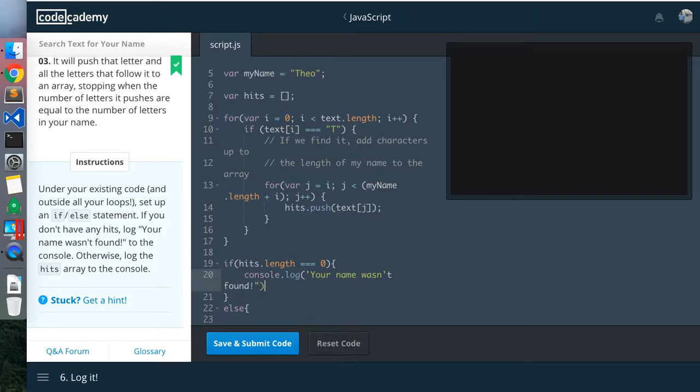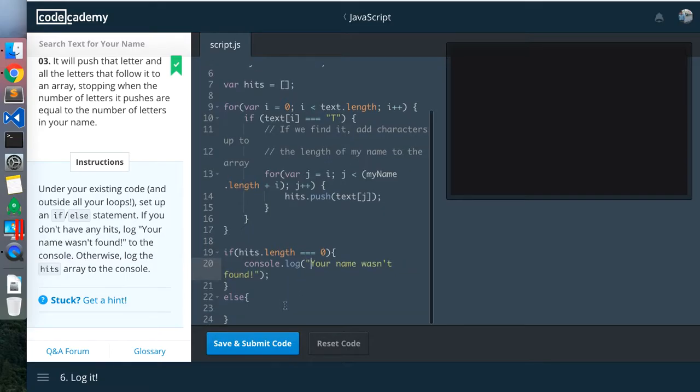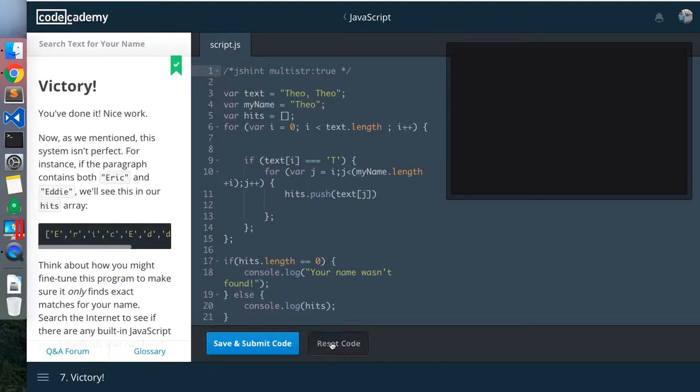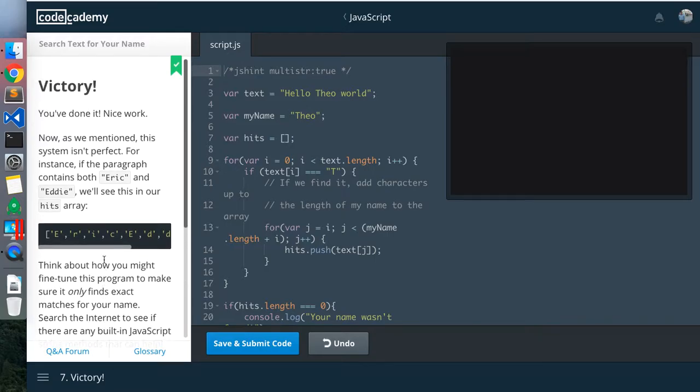Just put this in double quotes, and otherwise, log to the console the hits array. Console log hits. Let's run this. There we go. Theo. Cool. Move on. And finally, done it.